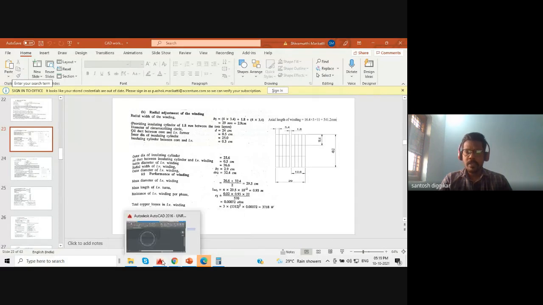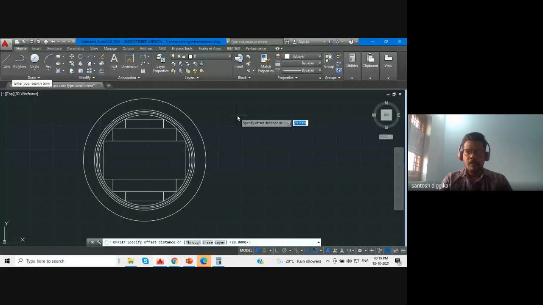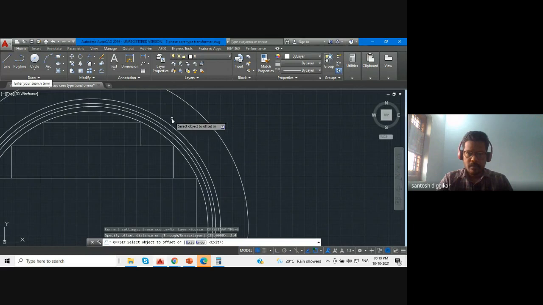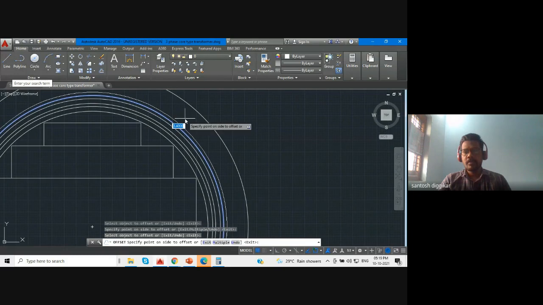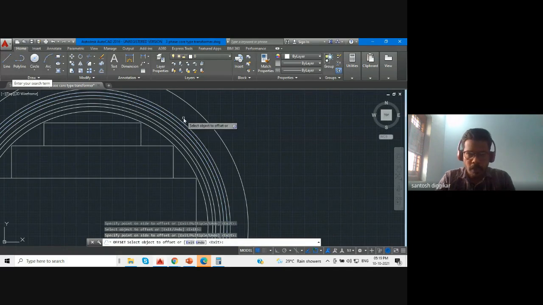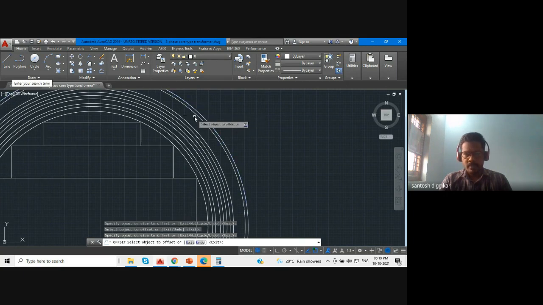Go again to drawing, set offset to 3.4, enter. This is the radial width of the LV winding. Now click this circle, place here. So this is one conductor. Again click this one, place. There are four conductors: 1, 2, 3. There are two layers, and in one layer there are four conductors in a radial way. Between the two layers we have 1.1 insulation. Now click the outer circle, place inside.